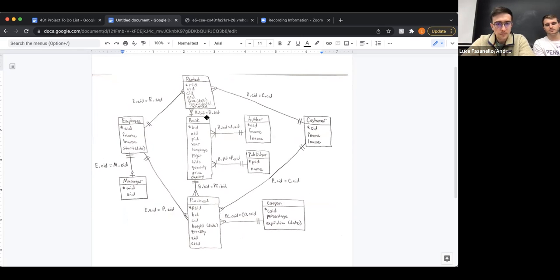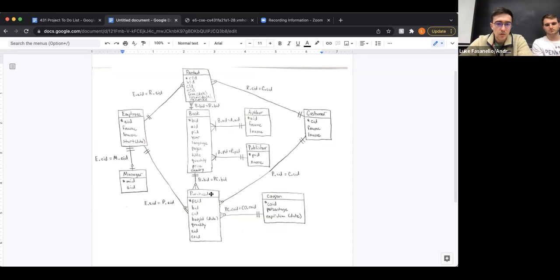Next, we have the book table, which has a book ID, an author ID, a publisher ID, a year, language, pages, title, quantity, price of the book, and country. Next, we have the purchase table, which contains a purchased ID, book ID, customer ID, bought date, quantity purchased, employee ID, and a coupon ID.